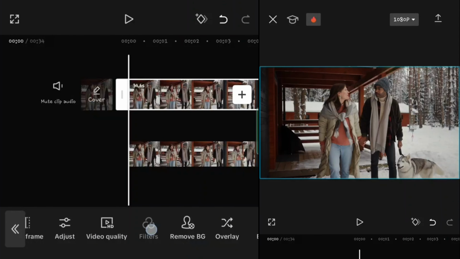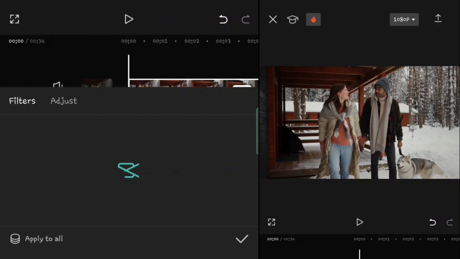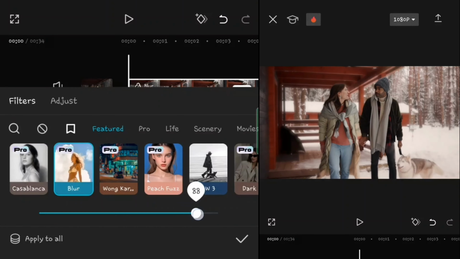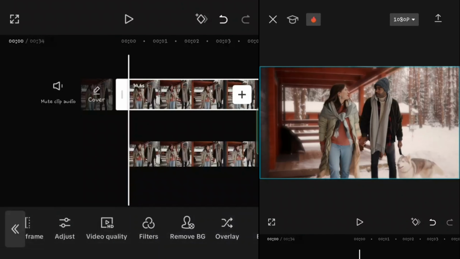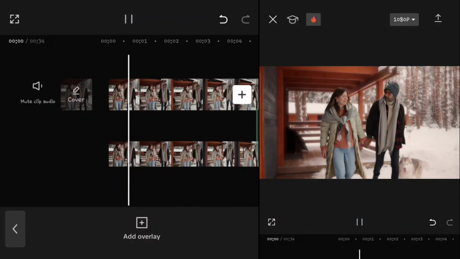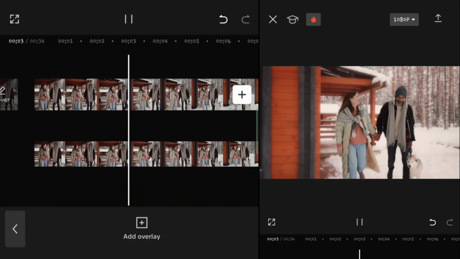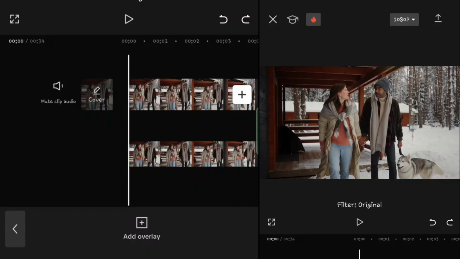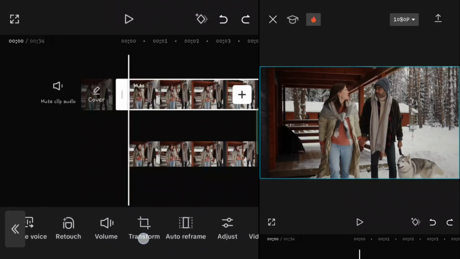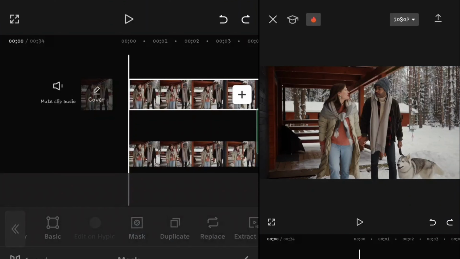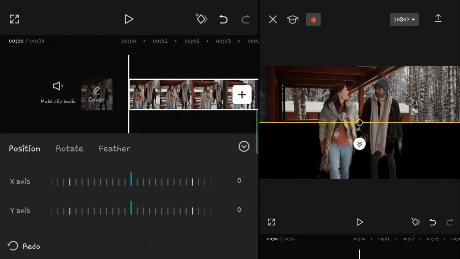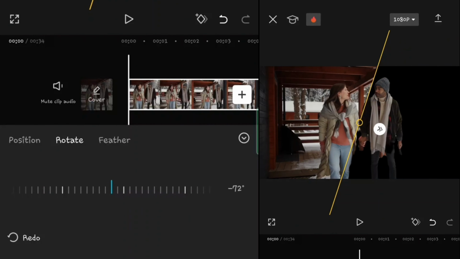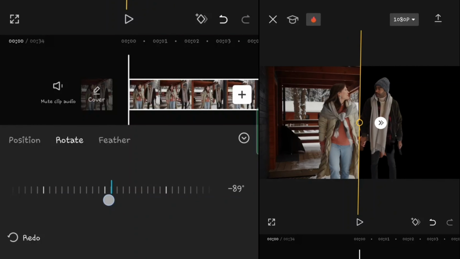you go to filters and search for blur. So now you can see what will happen if you make the background get blurred. But it's not so special, so undo that. Now go for mask and horizontal mask, adjust, go to rotate tab, make it minus 90 degrees.